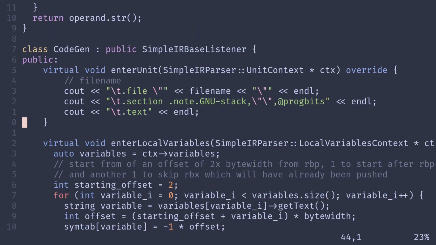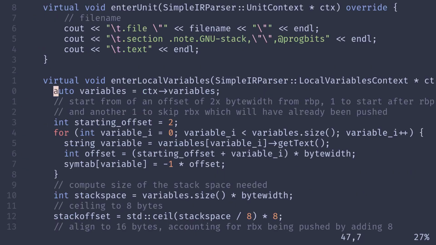Okay, let's continue, I suppose. So you'll see the auto keyword here. Auto just means infer the type for me. Here we're saying variables equals context variables. We don't have to specify the type ourselves. The auto keyword will automatically, at compile time, infer what the type of this variable needs to be, based off the type of the context variables field.